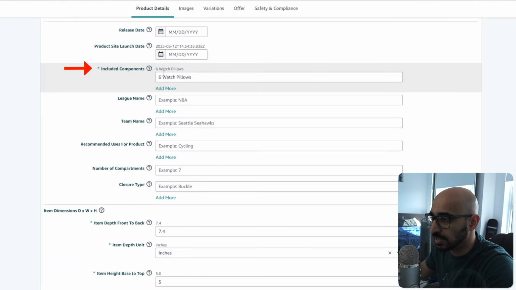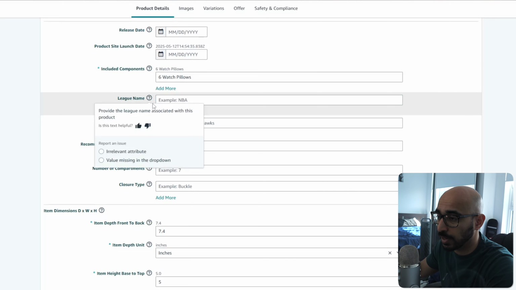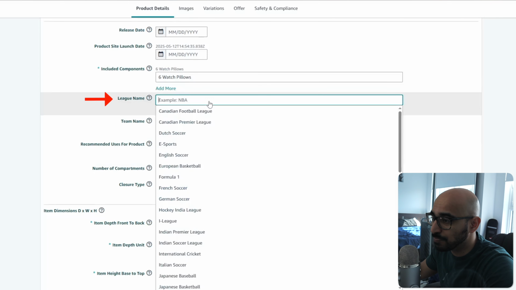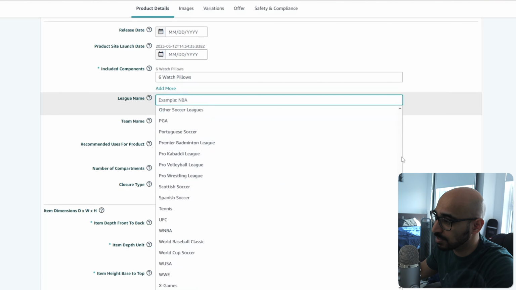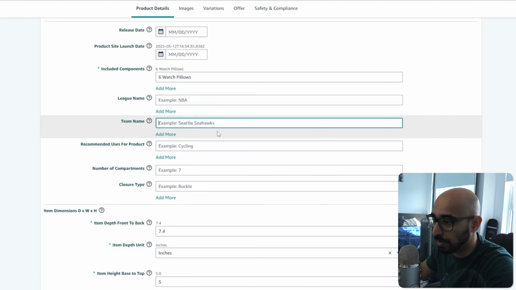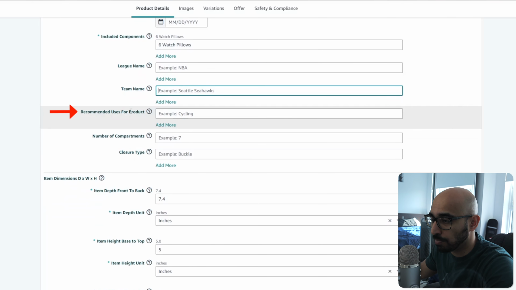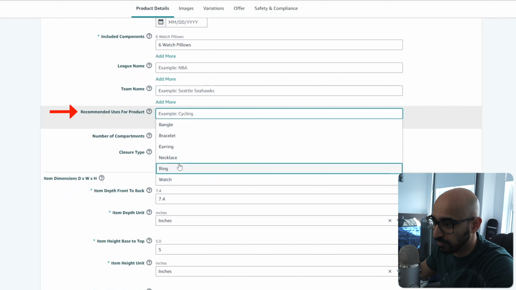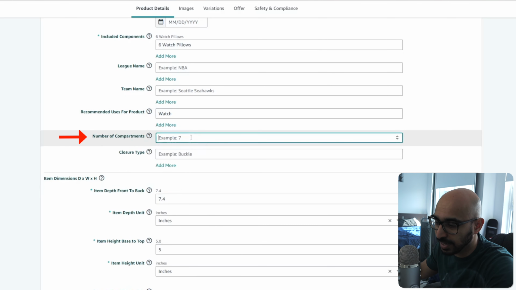Obviously, included components is anything included in your product. So for me, in my watch box scenario, it does come with 6 watch pillows that you can wrap the watches around and store in the box. League name, if you're associated with any of these leagues, that's really cool, really awesome. You can put those in. Team name, obviously, if you're selling merch, this is what it would be. Recommended uses for product, if it's like watch in my case, obviously. Number of compartments. So in my case, it's 6.